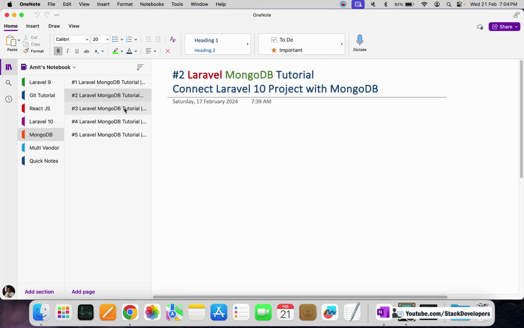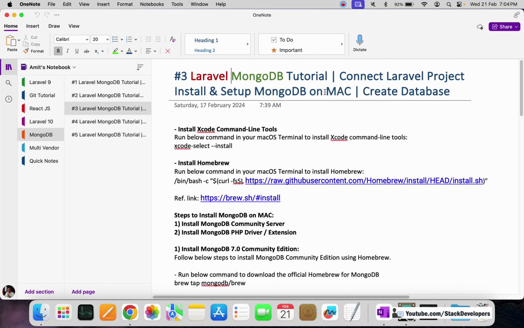In part 3, we installed and set up MongoDB on our Mac operating system. On Mac we installed and set up MongoDB and connected it. We have also installed Laravel and connected MongoDB with the Laravel project. We have also created the database and connected that database to our Laravel 10 project. Even Laravel 11 will work fine.